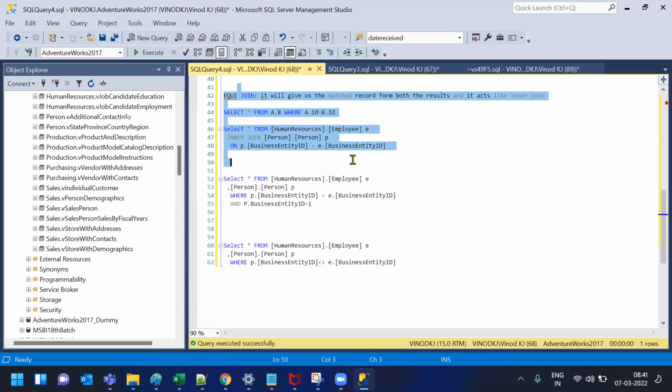We know self join will come under ANSI or non-ANSI. It will come under ANSI only, right? Because we are performing it using an inner join or a left join or a right join. Basically it's not a classification. Self join is not a separate classification.